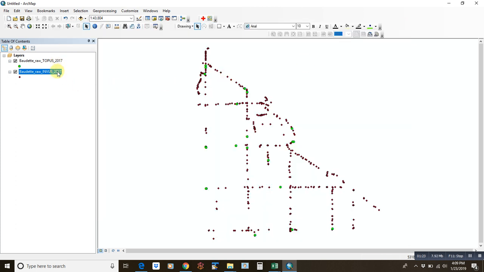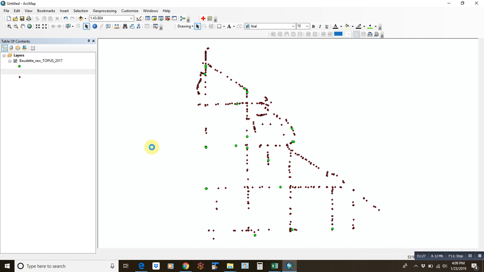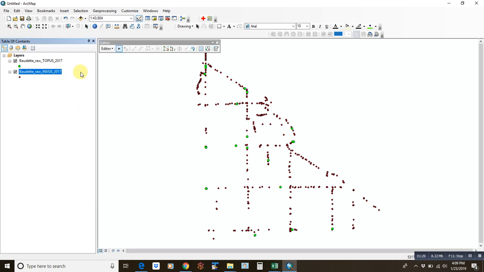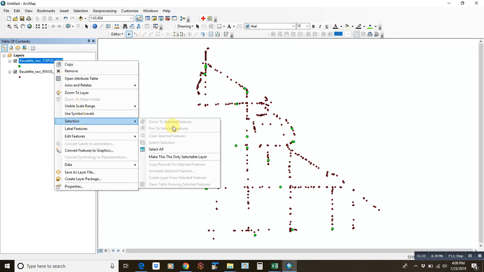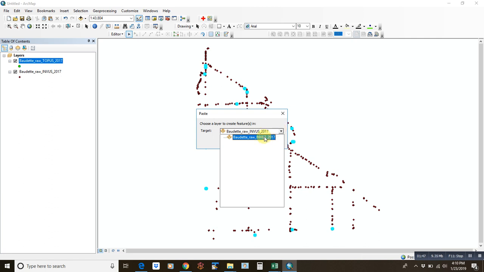What we're going to do is right-click and make this editable. The invis file is going to be editable. The topaz file, we're not going to make editable, but we're going to make it selectable. So that's the only one that we can select. We have them selected. Now we're going to go up to edit, copy, edit, paste. We're going to paste them into the invis file.